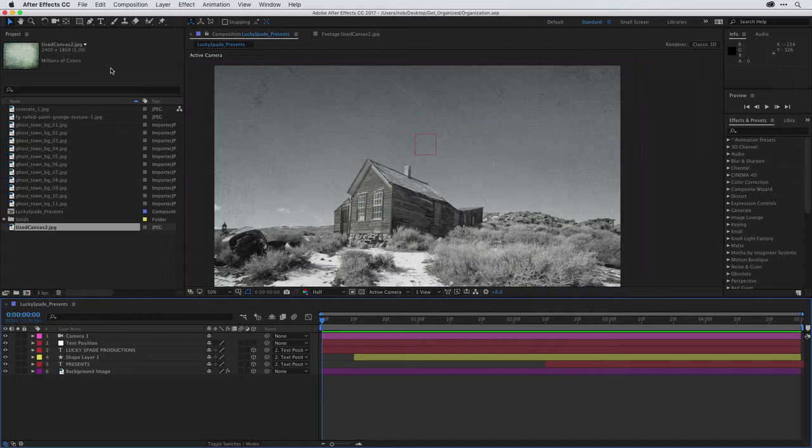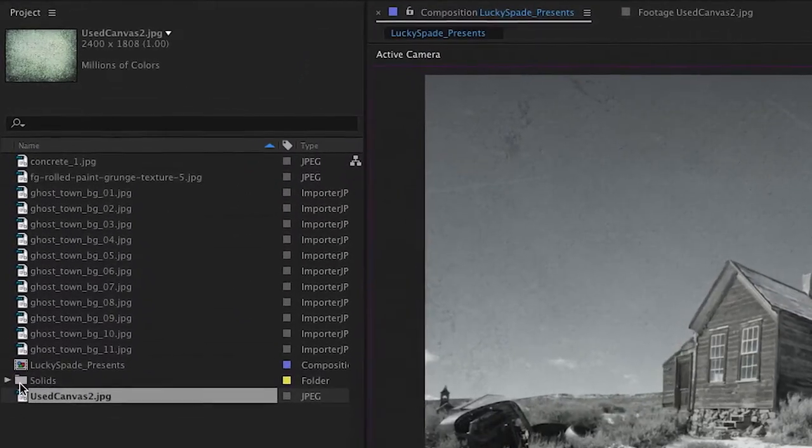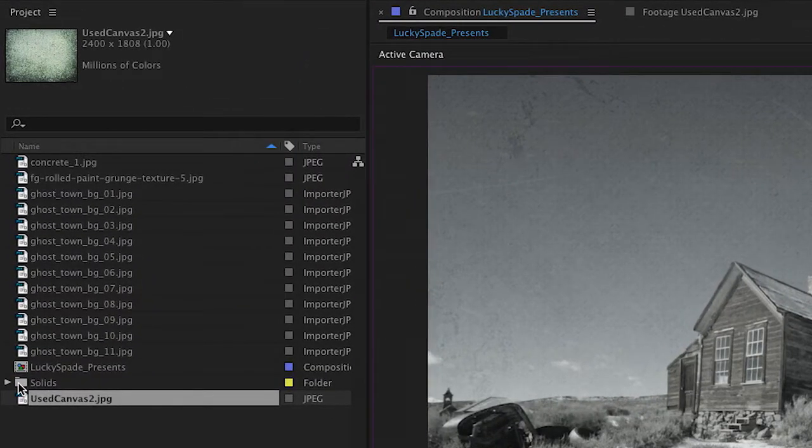Now there are 5 methods I'm going to employ to better organize this project. And the first method involves creating folders in the project panel. Let's make sure the project panel is active by clicking in the dark gray area right here in the upper left corner of the interface.